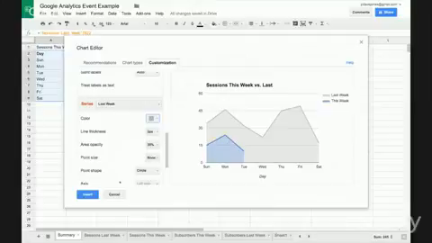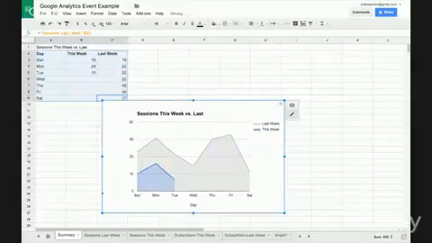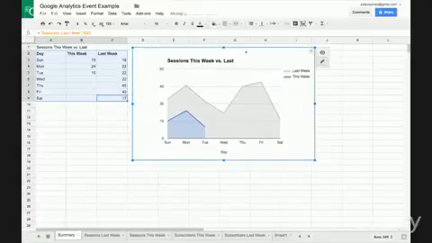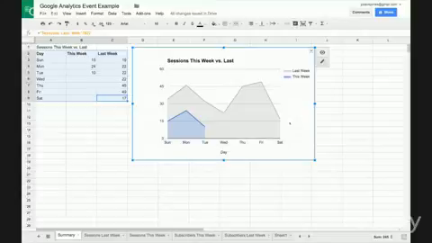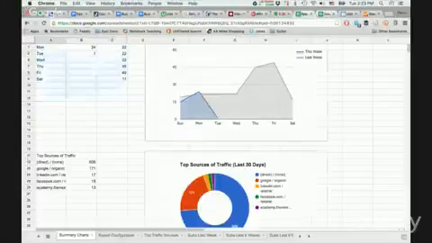I think red is a little bit confusing to the eye. And then you just insert the chart. Here you go. Okay, cool. And you see there's our day. Here are the days. All right, so we're set. So again, I'll just show you the back end of a fully fleshed out one.